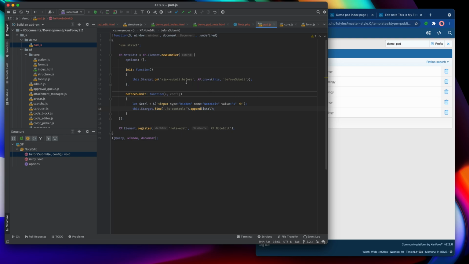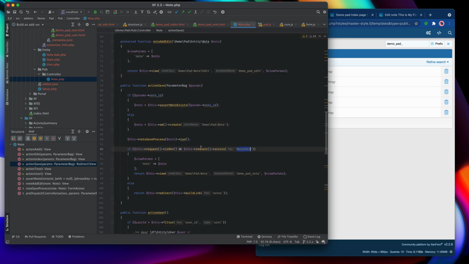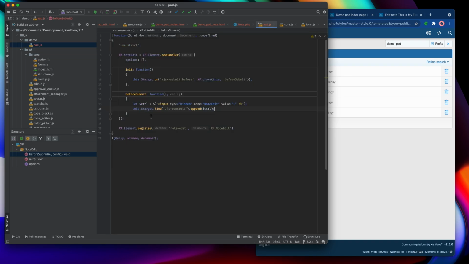So just to talk through that again, at initialization time, this will set up a listener for before submit on the Ajax form submission, and then when that gets fired, we create a new hidden field called note edit, and then we append it to the JS controls container in our form. That's all fine. That's how we're going to identify the fact that we have this note edit thing that we requested later on. Now we need to check how to handle the response.